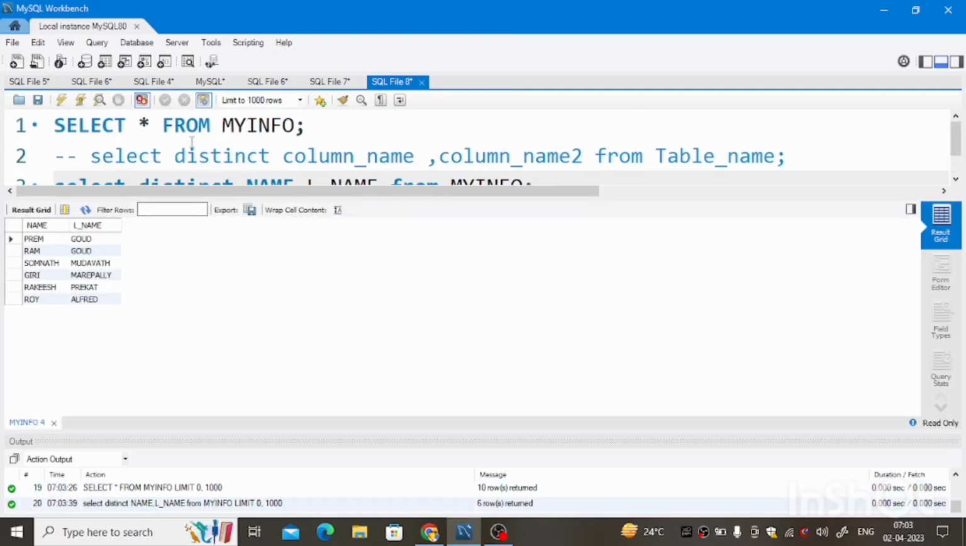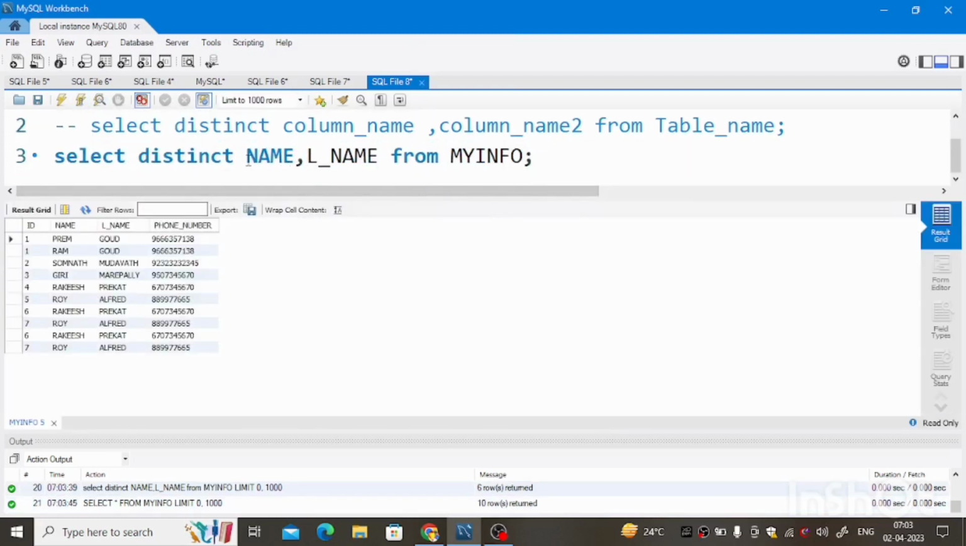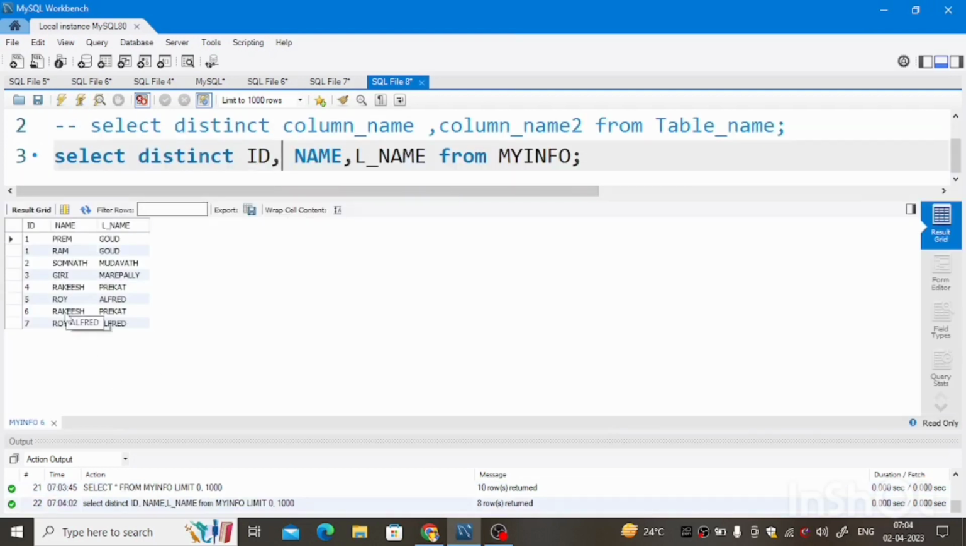Suppose you want to mention the id column also here. See, we can mention the id column here too: DISTINCT id, comma, DISTINCT. So now shall I execute this? Yes, I can execute this one. See now, when I included the id column, the id column values are also included.